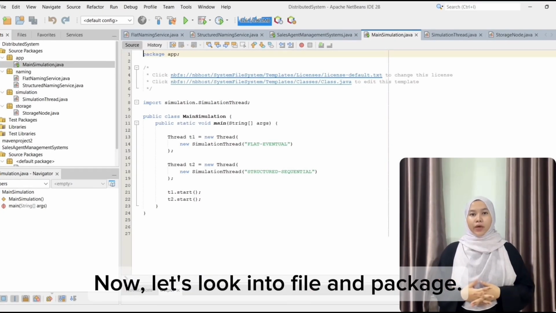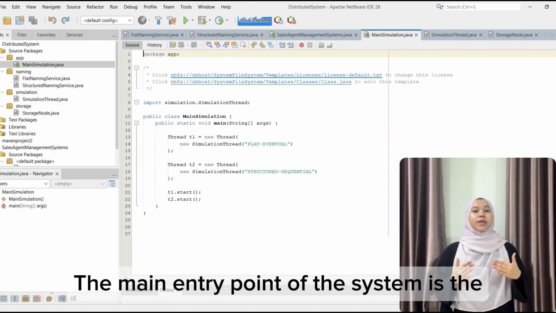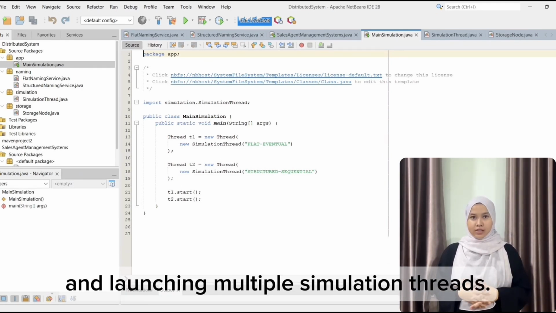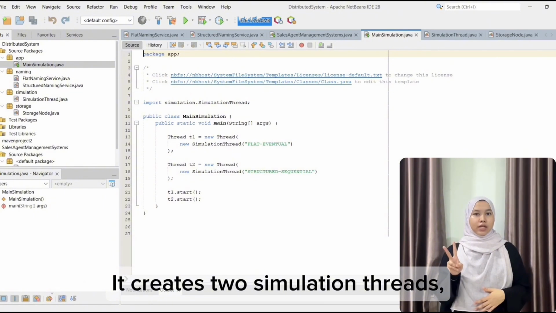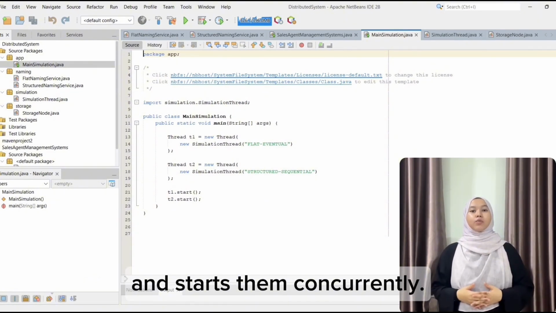Now let's look into file and package. The first one is the main simulation file. The main entry point of the system is the main simulation file. This file is responsible for starting the simulation and launching multiple simulation threads. It creates two simulation threads, each representing a different architecture, and starts them concurrently.